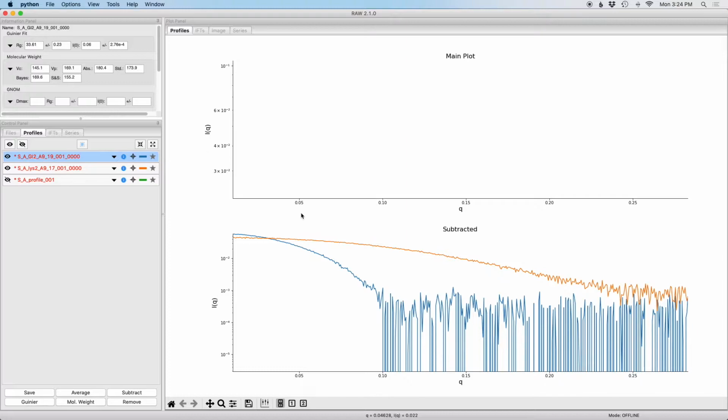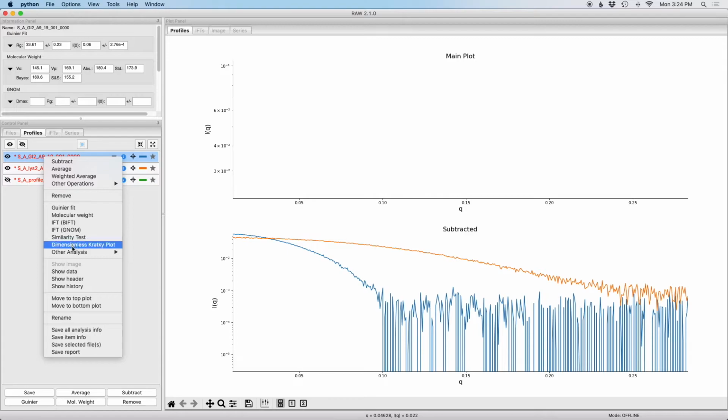So there's several ways to save your data out of RAW. The first thing that we're going to do is save a summary PDF of our data. To do that, I'm going to right-click on the scattering profile in the Profiles tab over here. You can see it highlighted. This is the glucose isomerase. And I'm going to select Save Report down here.